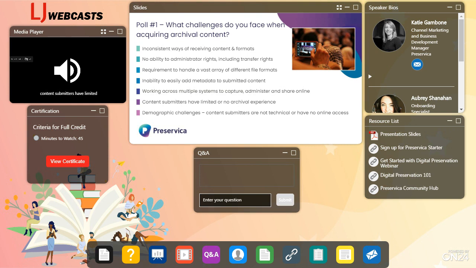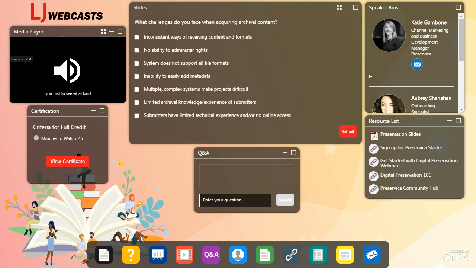Content submitters have limited or no archival experience. You're working a lot of times with community members that don't have best practices in mind. And demographic challenges. So content submitters are not technical or have no online access. And we are going to go in depth on some of these things later with Melissa as well. But we wanted to hear from you first to see what kind of challenges you face. And feel free, if you have one that's not on here, you can send it over to us too.